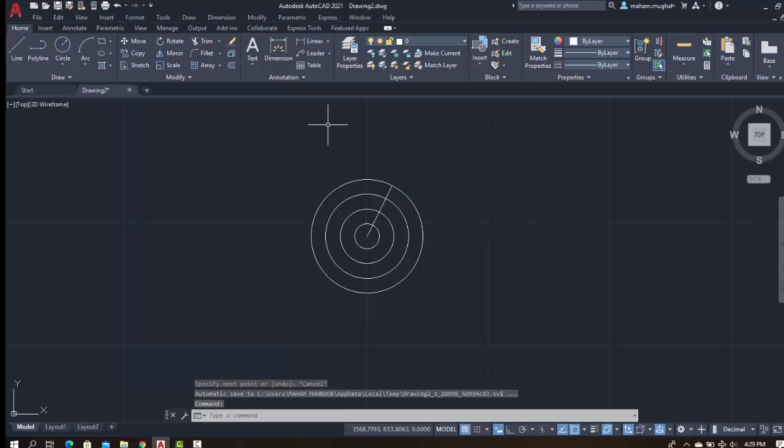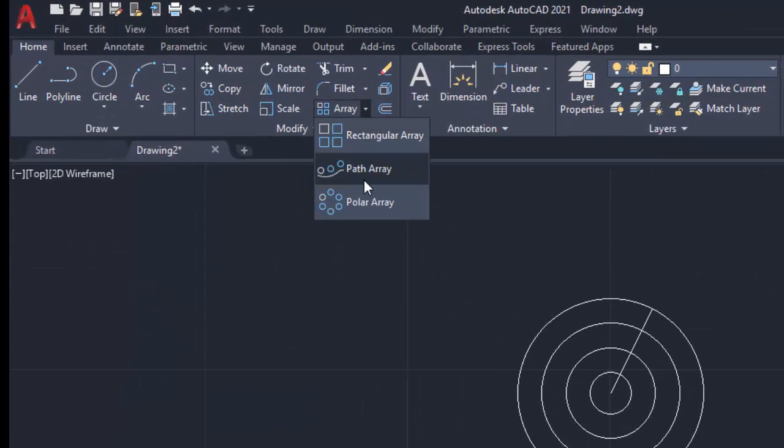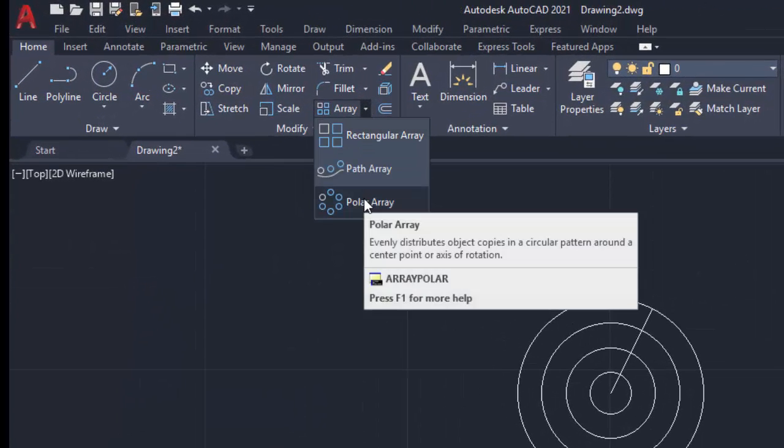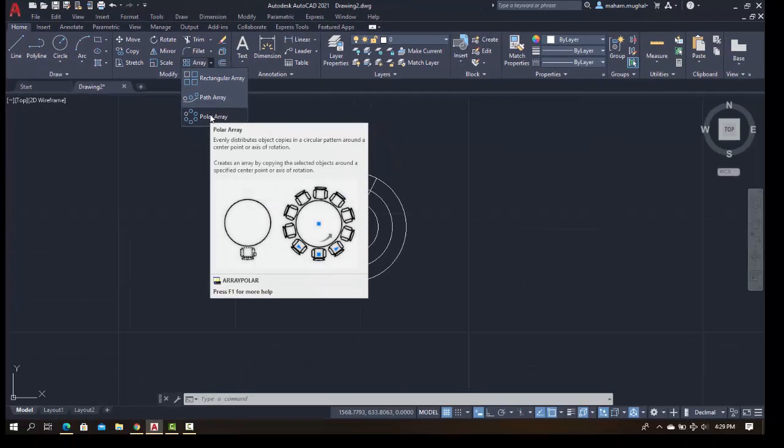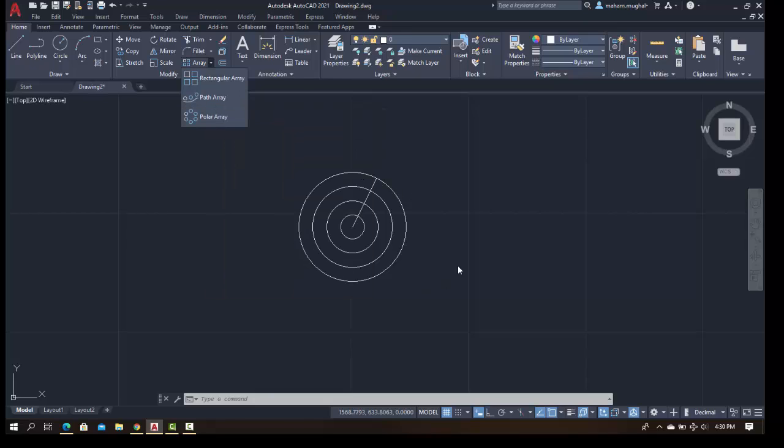Then we'll come to another option that we have already learned in modify panel, and that is the polar array option. Because it evenly distributes the objects in the circular pattern, and right here we have this circular pattern, it's round shape, so we'll be using polar array option to create multiple objects of this line.